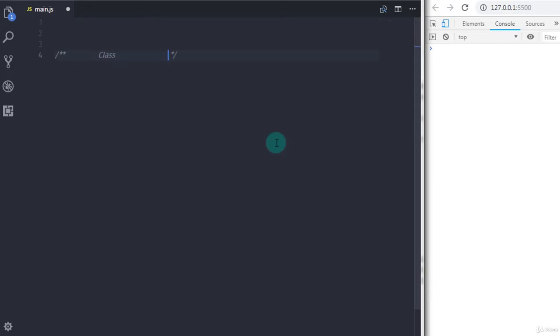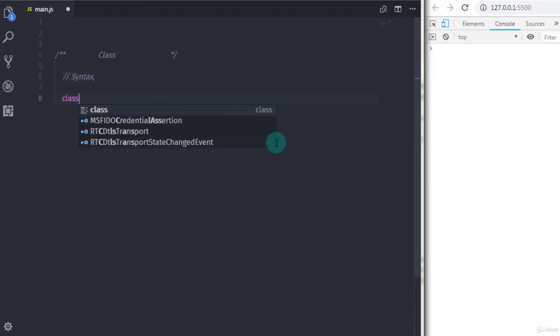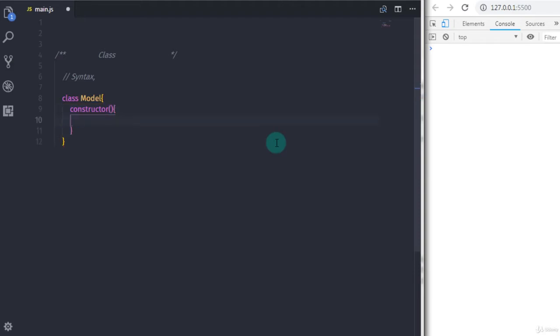Prior to ECMAScript 6, creating a class was very fuzzy. ECMAScript 6 comes with the new convenient syntax of class, like this. Class Model. So Model is the name of my class, and then I will specify curly braces, and in these curly braces I will say constructor, parenthesis, and the body of the constructor, right? This syntax creates a new class Model.